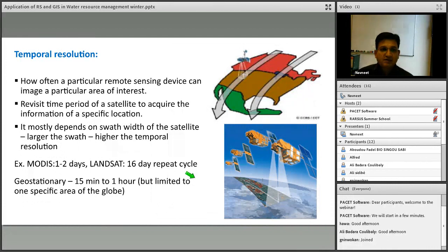Now, what is the temporal resolution? The temporal resolution is about how often a satellite is capturing information for the same area. So it is the revisit time period of the satellite to acquire the information of a specific location. For MODIS, it's every 1 to 2 days, and for Landsat, it takes around 16 days to reach the same area. So you will get images for an area after every 16 days with Landsat, but with MODIS, you can get information on a daily basis.